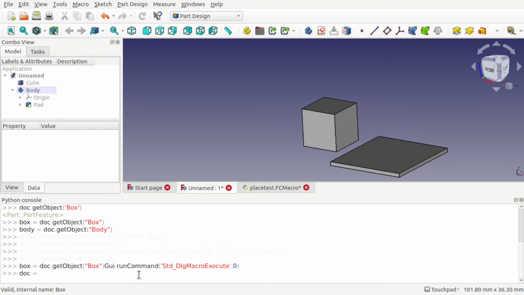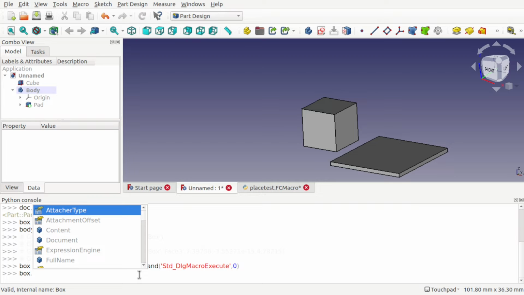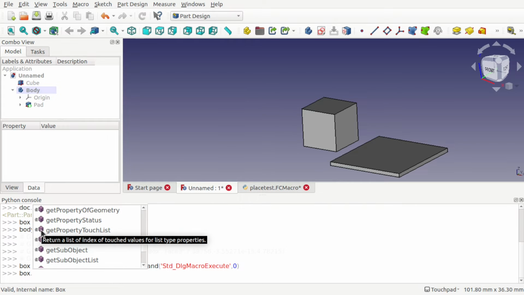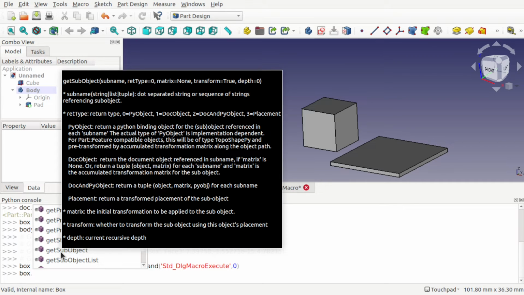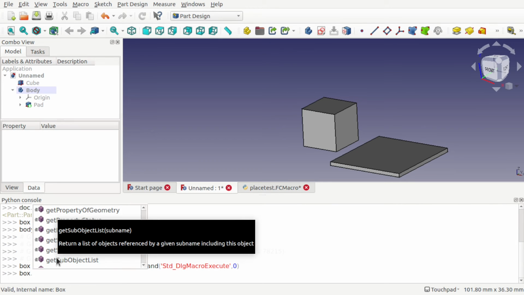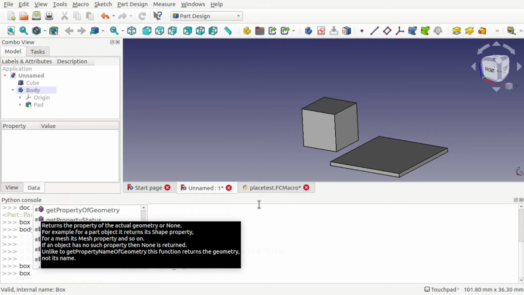Now, the box and the body have a number of functions and a number of properties in there. If I did box dot, we'll get all the functions and properties that are available. We know it's a function because if we go down to the little purple icons here, it says return a list of indexes of touch values. So it's always getSubObjects, saying there what it does. All these normally have something that says return something. So all the purple ones are functions.